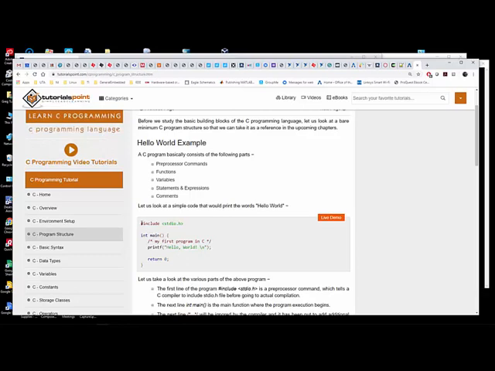So what I'm going to do is select all of that information, all of that source code right there, and do a Control C just to copy it into my clipboard so that I can paste it into a file later.